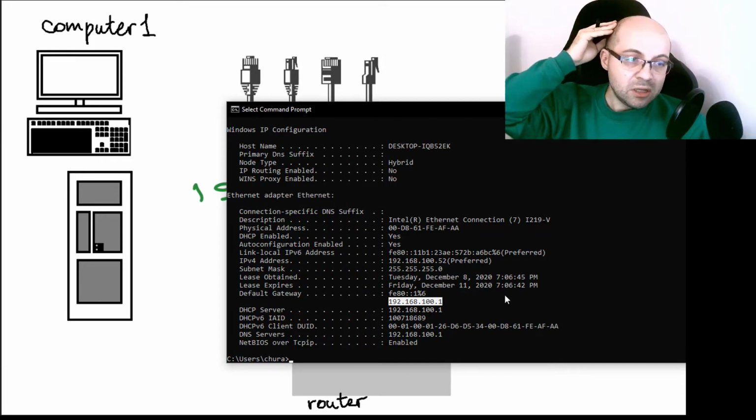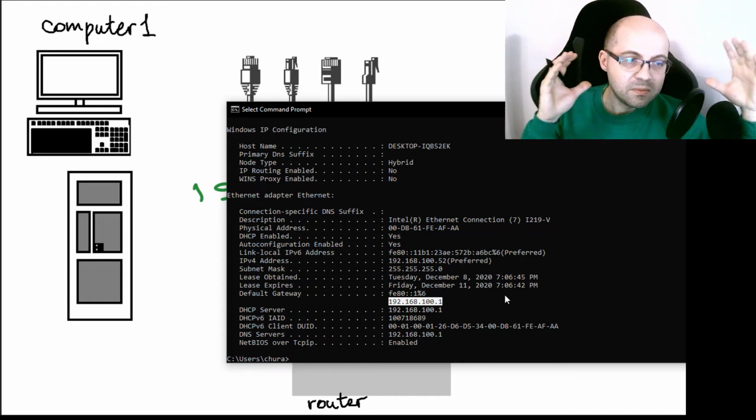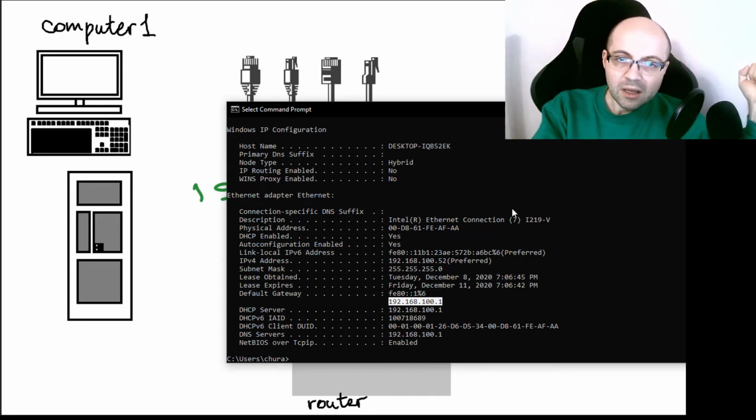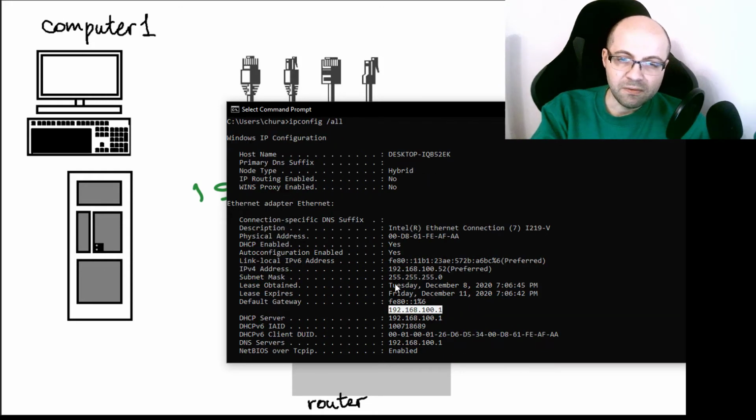So this is the IP which tells your network card what would be the destination of a specific request which needs to go to a different IP address, not in the same subnet. So ipconfig is a basic command which you can probably run many times. You can check if the settings are correct.